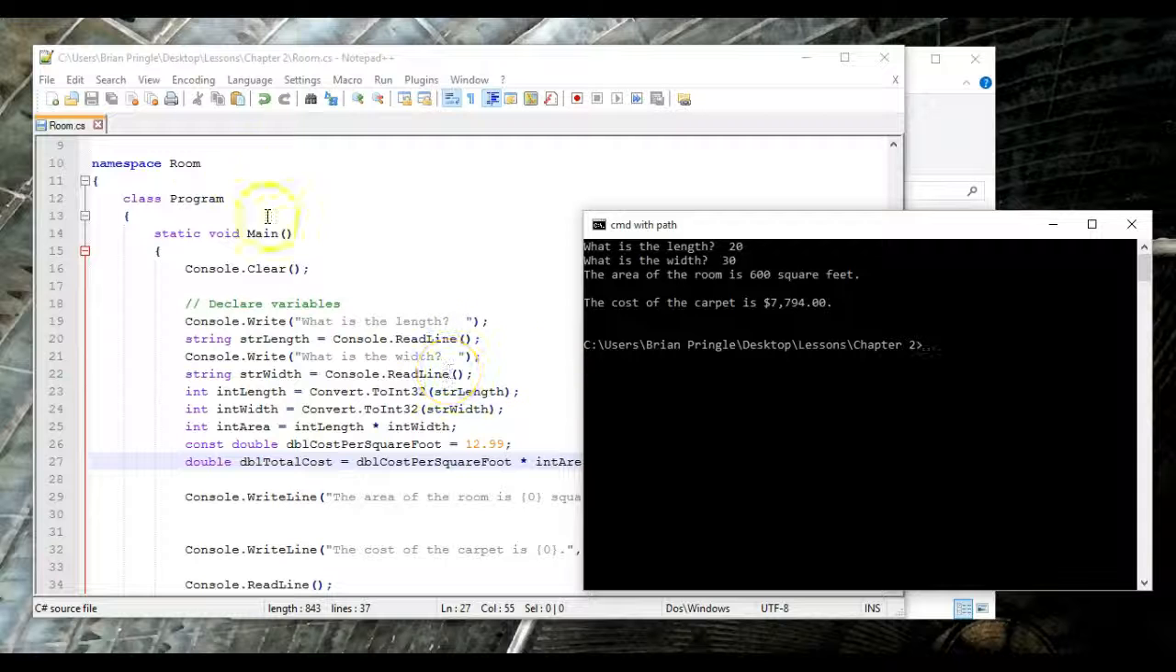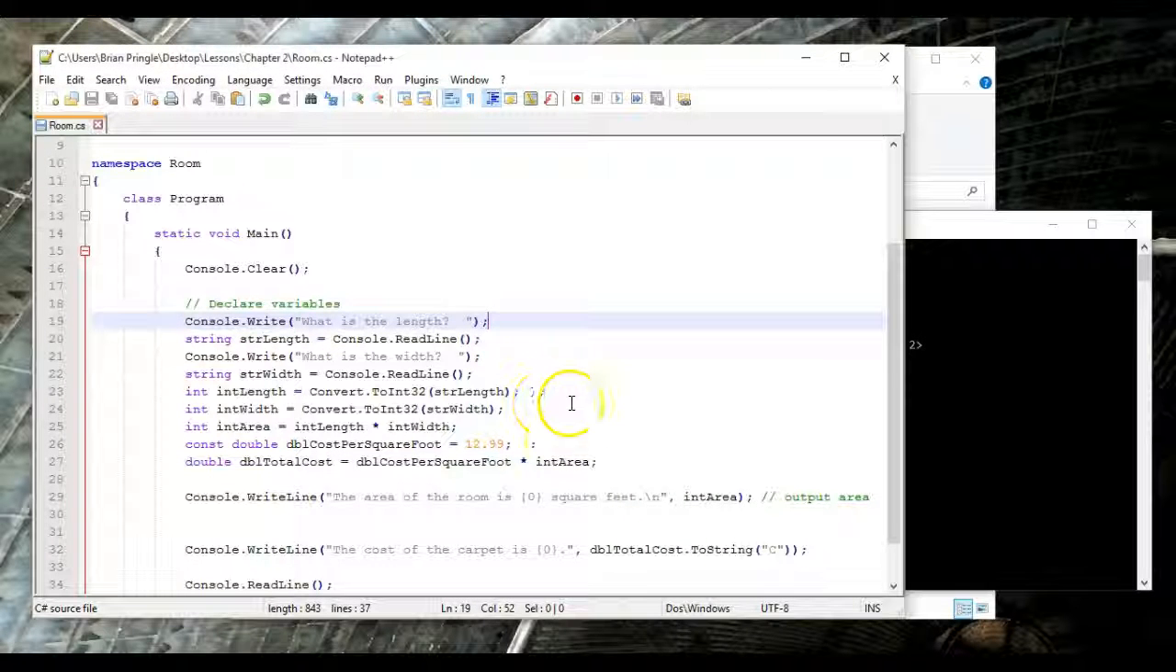All right, so your assignment before class is to reconstruct this program. Make sure you provide comments for every one of these lines that explain what each line does. Make sure you have your Console.Clear and Console.ReadLine at the end. And then you're going to zip up your Chapter 2 folder and submit it to Blackboard.